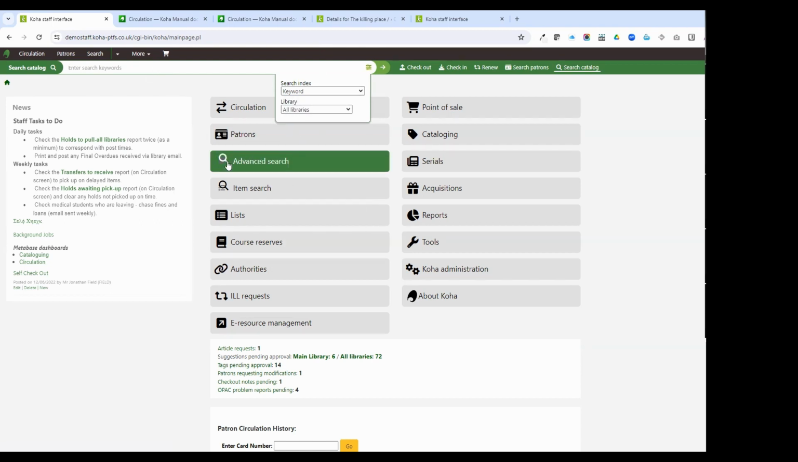You've also got access to the advanced search, which, as its name suggests, allows you to do a bit of a defined search, so you'll be able to define your search before you execute it. And you've got the item search, so I'll show them very briefly as well. So let me just do a very quick keyword search.